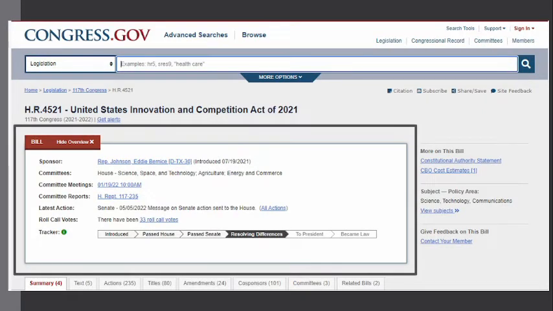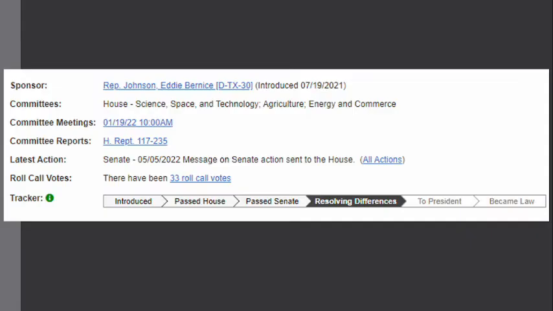This center area has the meat and potatoes of your bill. It will tell you who sponsored this bill, so who started it all. You can see the latest action, what's happened most recently, and was it recent or was it pretty long ago? The more recent it is, the more current you'll have to be when you're looking at articles and other information online. The tracker gives you a sense of where it is in its process from being introduced to becoming law.